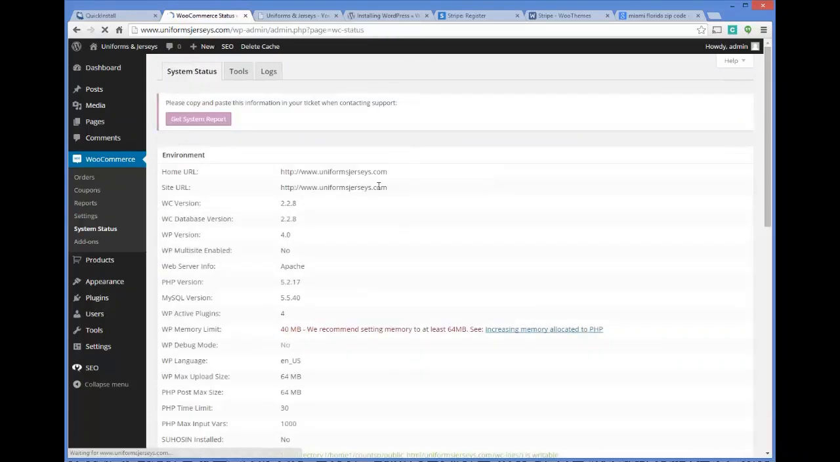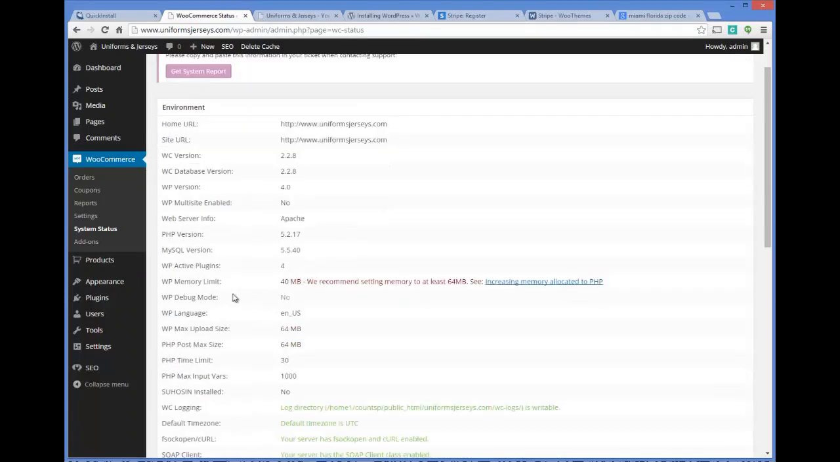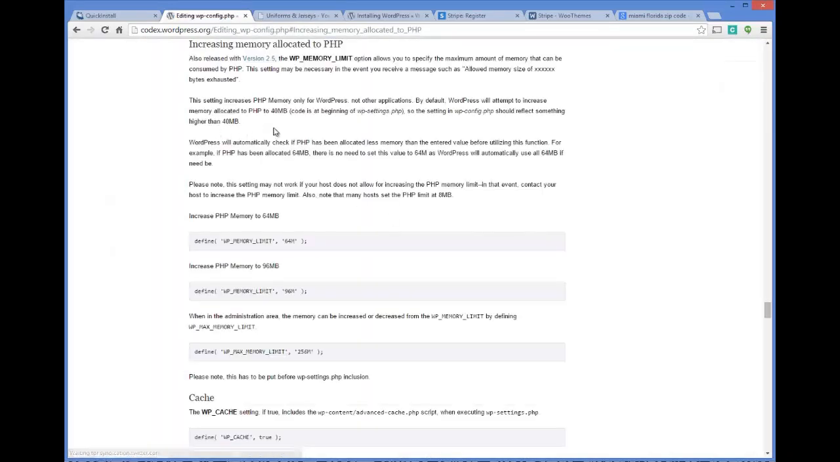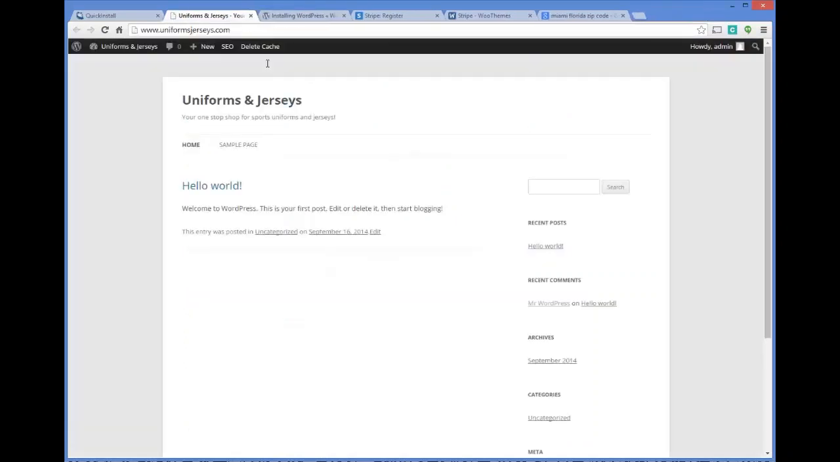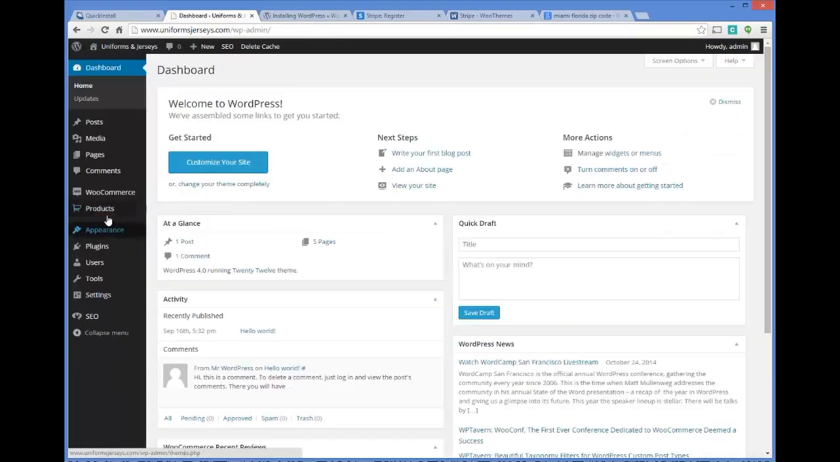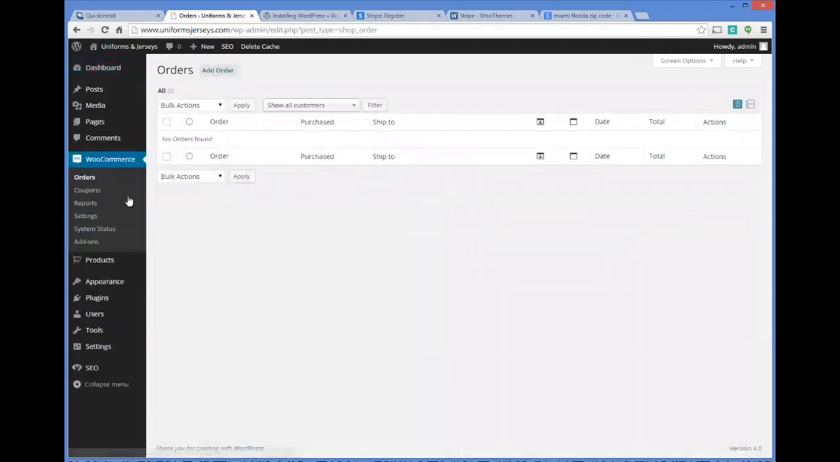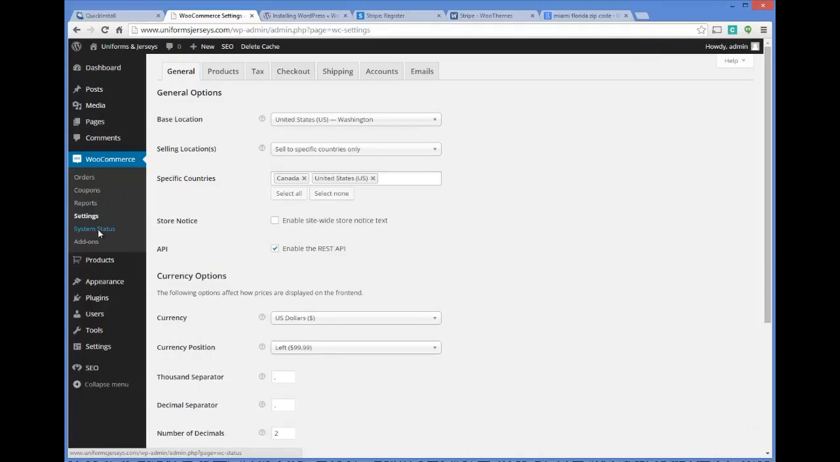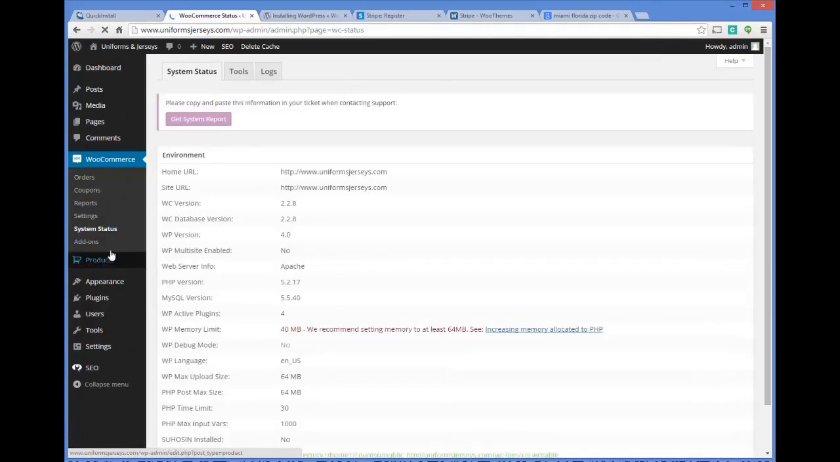The next thing you want to do, it's going to say system status. It's going to tell you, let's see here, your WP memory limit, 40 megabytes. We recommend setting a memory to at least 64. So you could go on in here and follow the instructions there, or contact your web host company and say, hey, I need to increase my memory on my WordPress site. And so that's a really cool service that WooCommerce offers, or a cool little information under settings here, is they'll actually tell you things like your system status and those types of items.